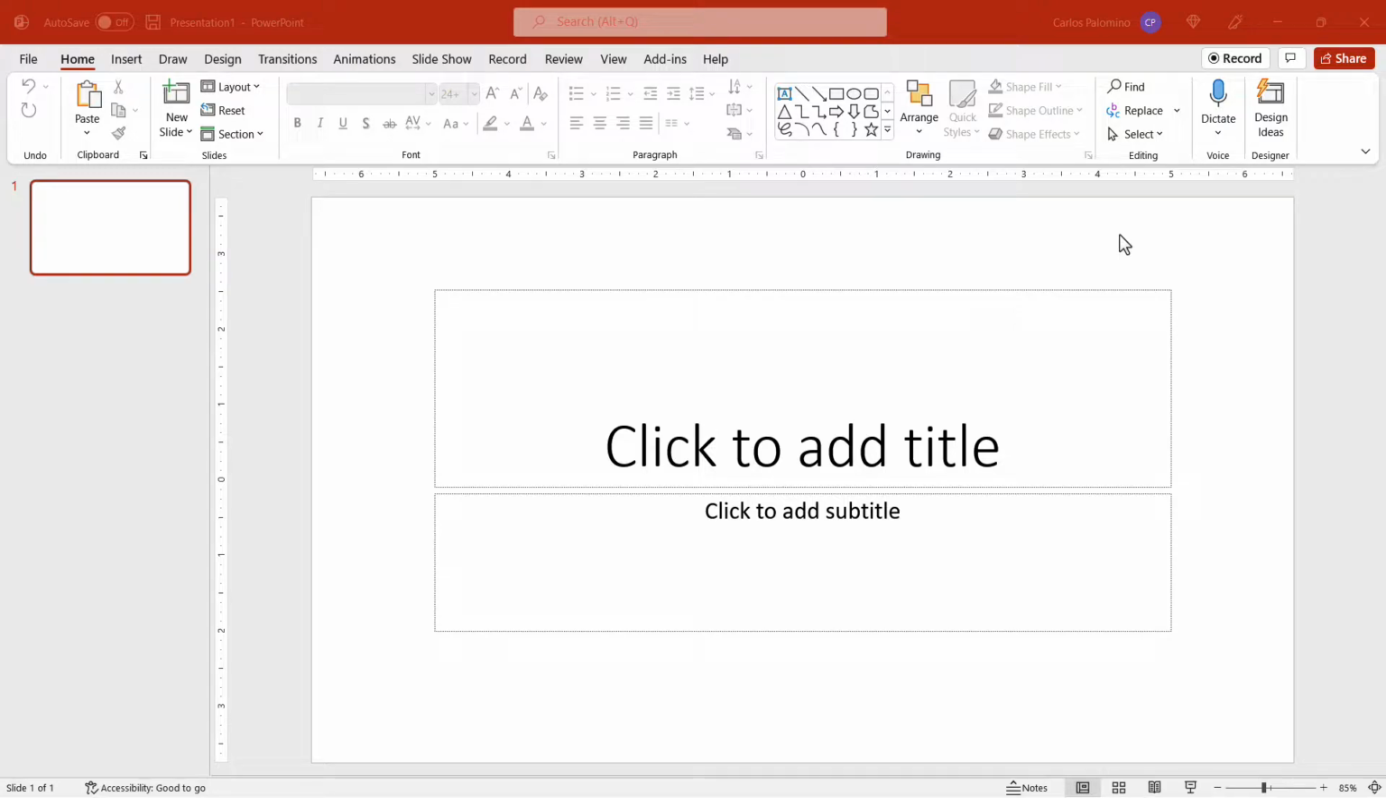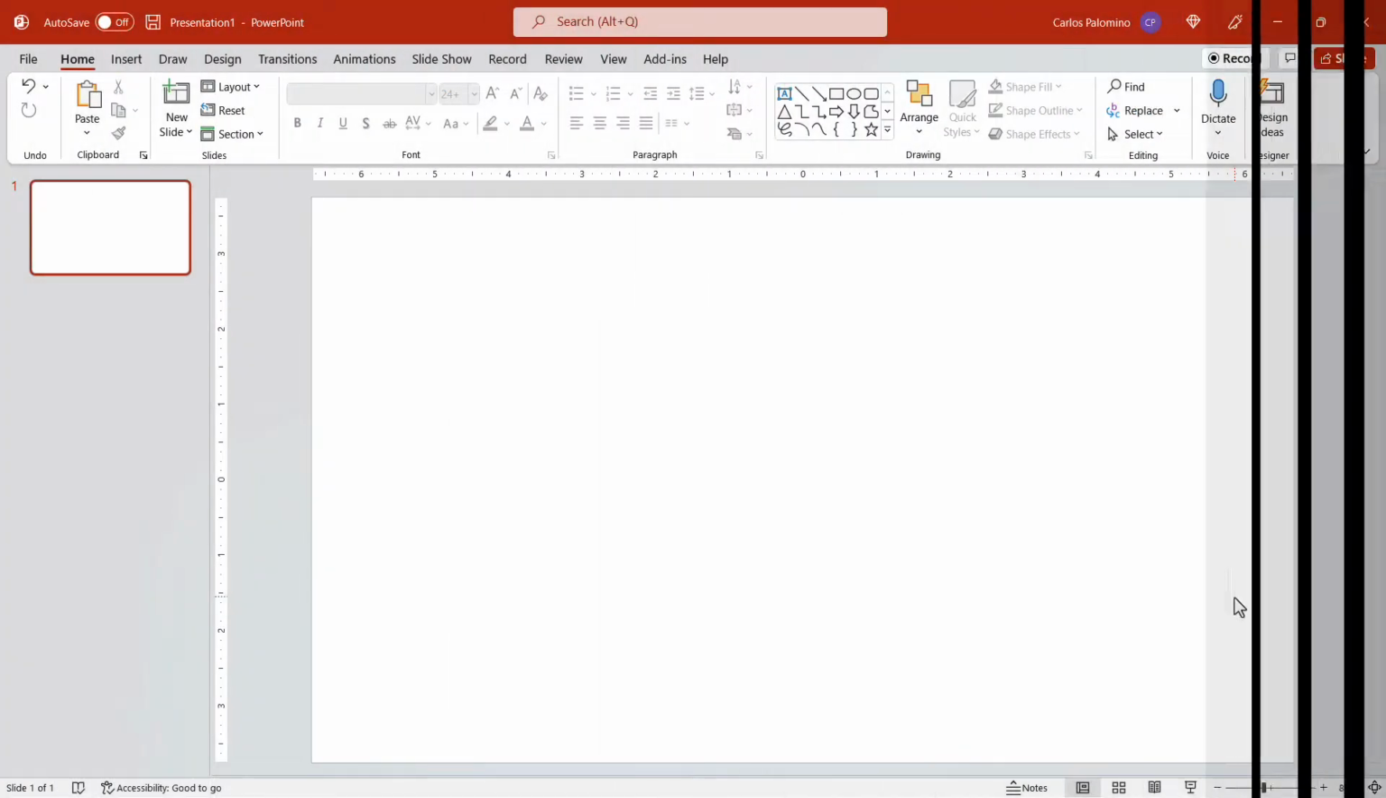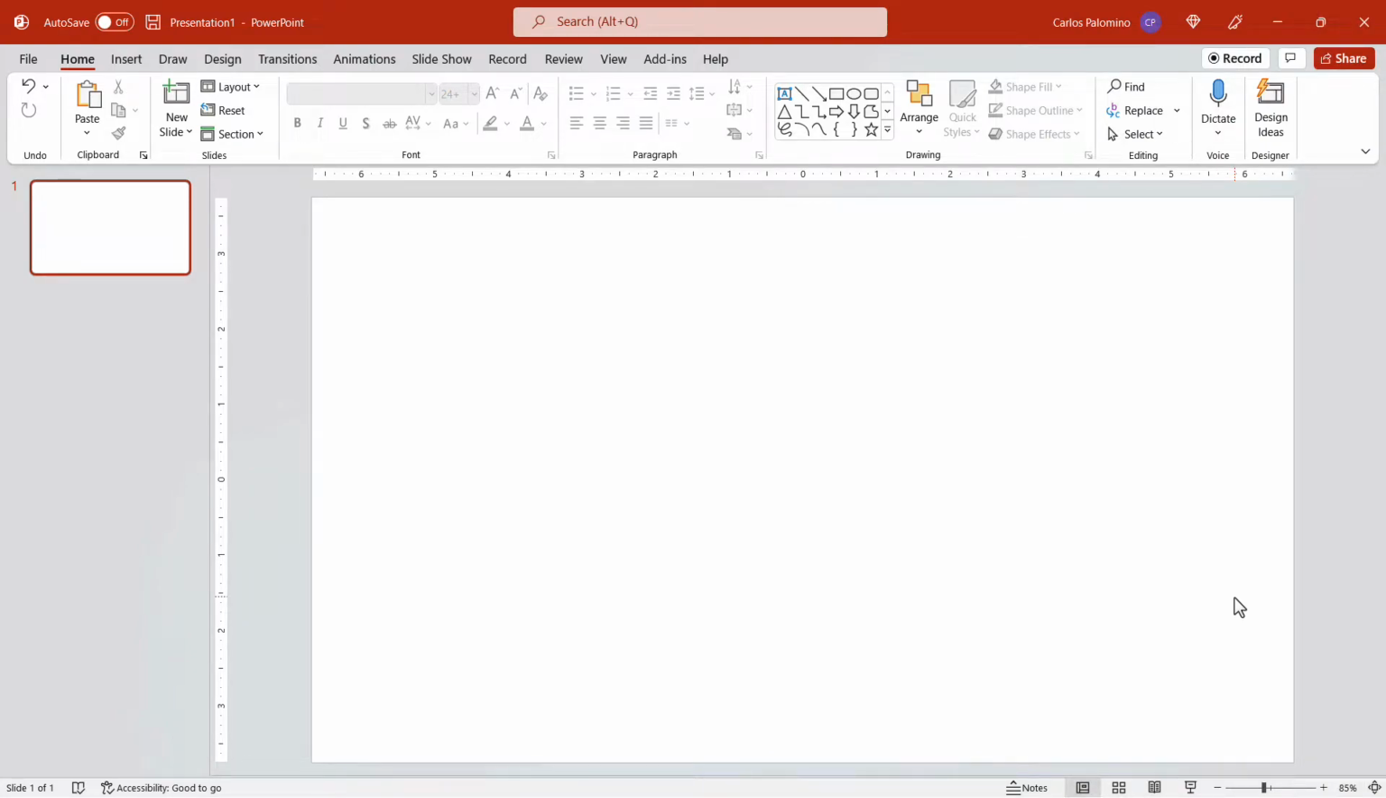Every time you open a PowerPoint presentation, the default slide will have two text boxes, one for the title of the slide and the second one for the subtitle, or it can be used for content as well. But even if you start with a completely blank slide, you can always add text boxes to your slide with the help of the Ribbon tab.